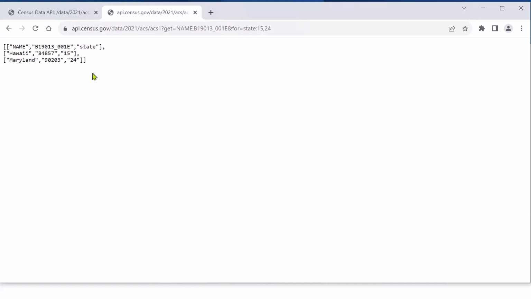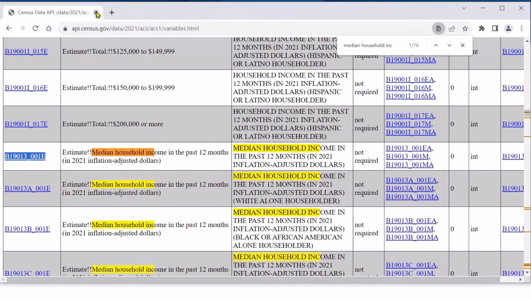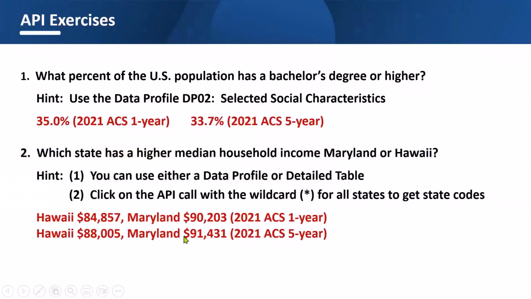And you can see the results. Maryland has a 90,203 median household income, and Hawaii has 84,857. So, like I said before, it'll be different if you were using the 5-year or the 1-year. So hopefully everybody was able to at least follow along and come up with those answers.